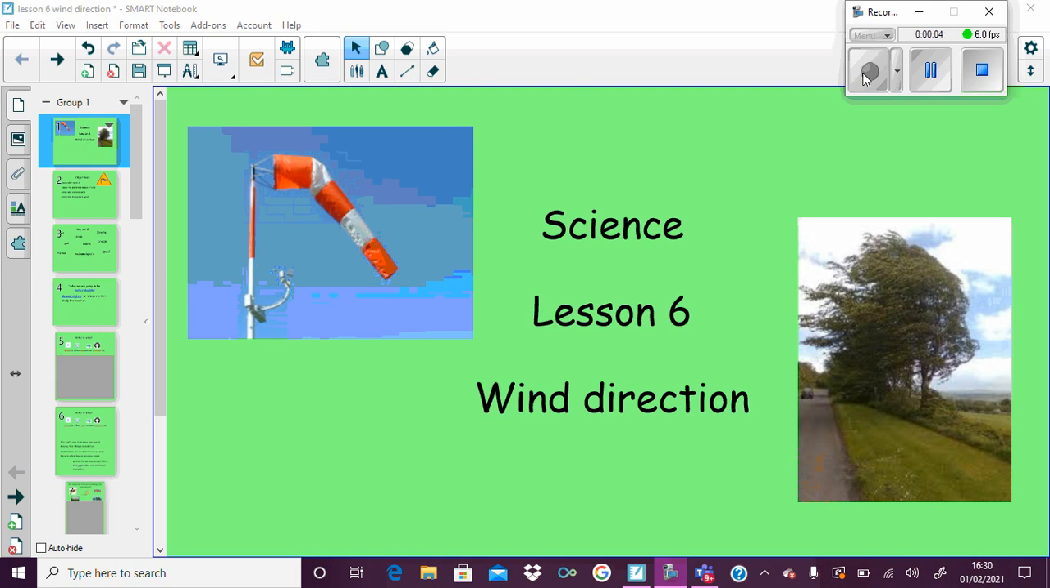Hello Year 1, we are on lesson 6 of our science topic. Now this is the last lesson and so far you've learnt lots about the weather, about the seasons, about trees, hibernation, rain, and today we are learning all about wind direction.